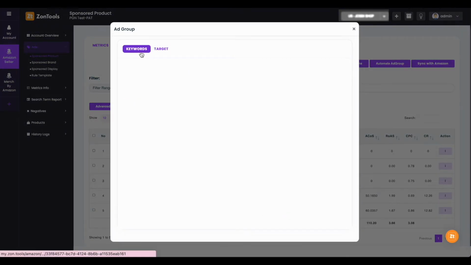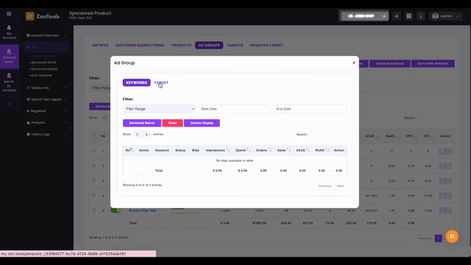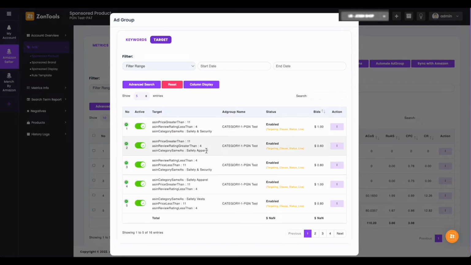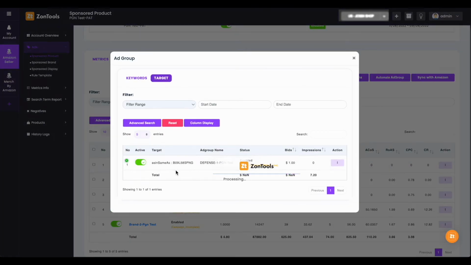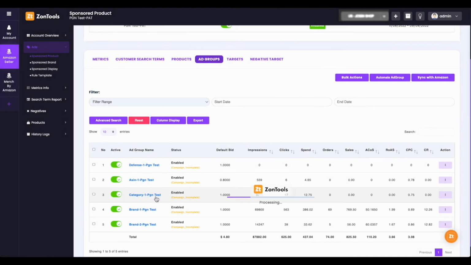A modal will open and you will have two tabs. Click the target ad group, and this is where you can see the targets for your defense ad group. Same as your ASIN, category, and brand, each ad group will have a modal for you to see the targets.